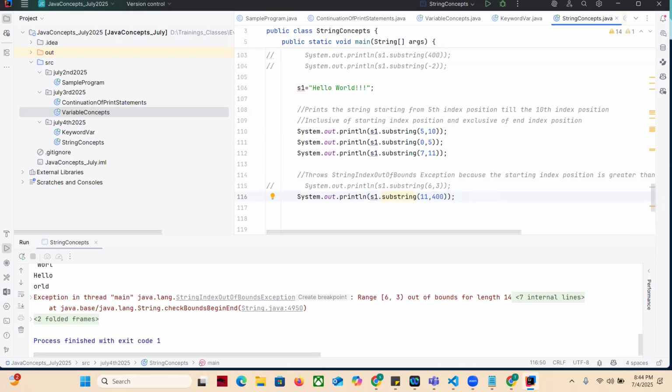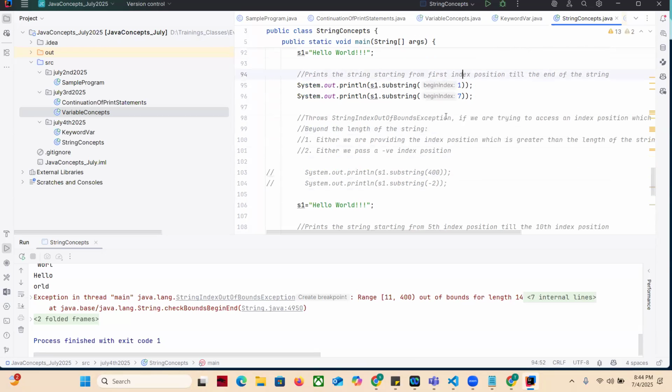Now, what will be the output of this? Same exception. String index out of bounds. Great. The same story again. We have discussed two rules, right? Either we are providing the index position which is greater than the length of the string, or we pass a negative index position. In both of the cases, string index out of bounds exception will occur. Clear?